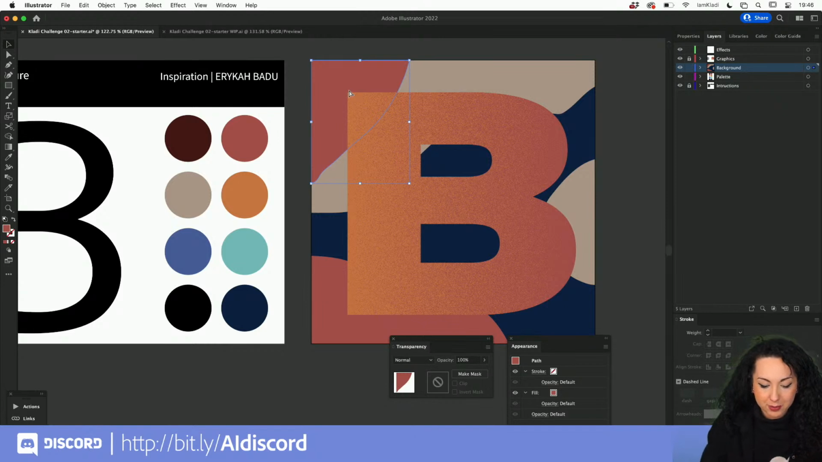So I'm going to go ahead and press Command C and then Command F to create a copy in front. And I'll make sure that I add the color that is in contrast, so it's either a lighter color or a darker color. Again, I'm going to press Command C and Command F, and then again select a different color over here.